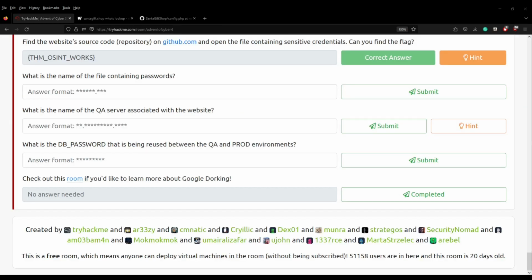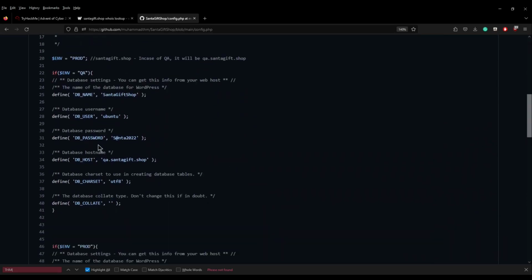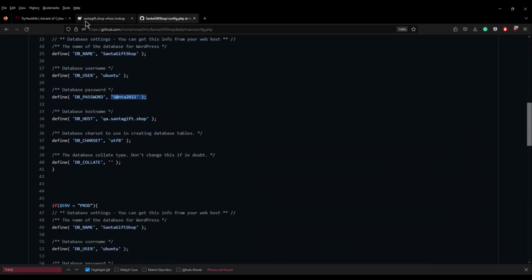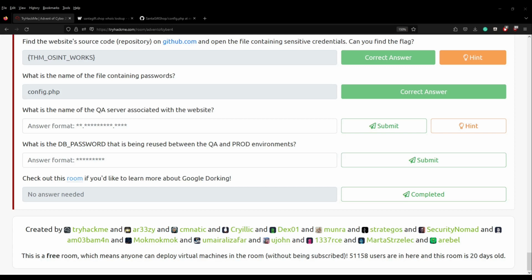The next question asks, what is the file containing passwords? Well, we know that that is config.php because that's the one we're currently looking in. Does it actually have passwords? It does, Santa22. So I'm just going to come over here and I'm going to type in config.php and I'll click submit. The next question asks, what is the name of the QA server associated with the website?